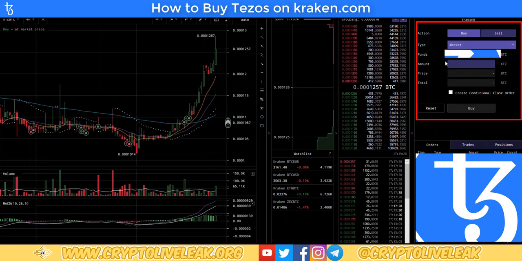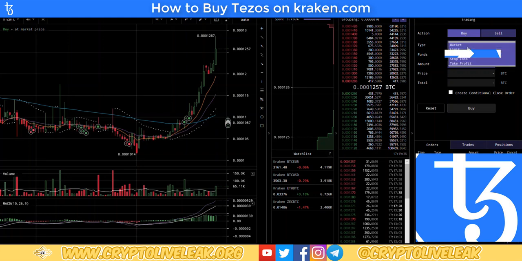And you'll see here, you can either buy or sell. For our example, we are buying XTZ with Bitcoin again. You can choose the type of order here. You can do a market buy or a limit buy. Market buy would be aggressive, limit buy would be passive. You could settle your position, do a stop loss, or do take profit. For this example, we're going to do a limit buy.